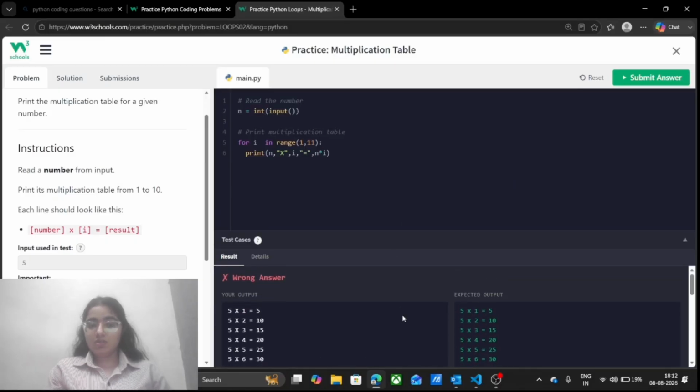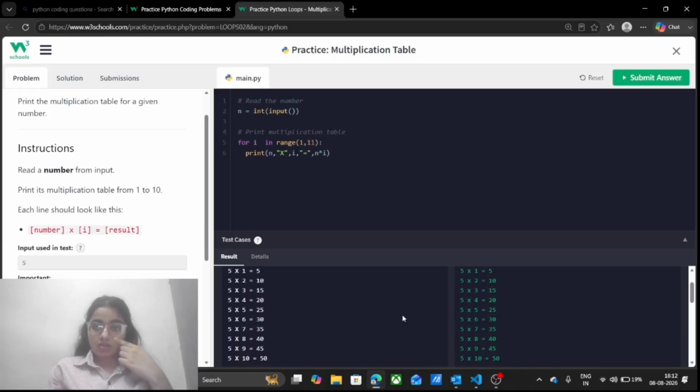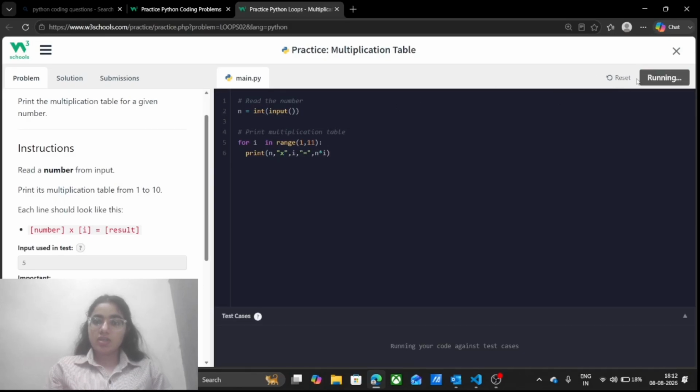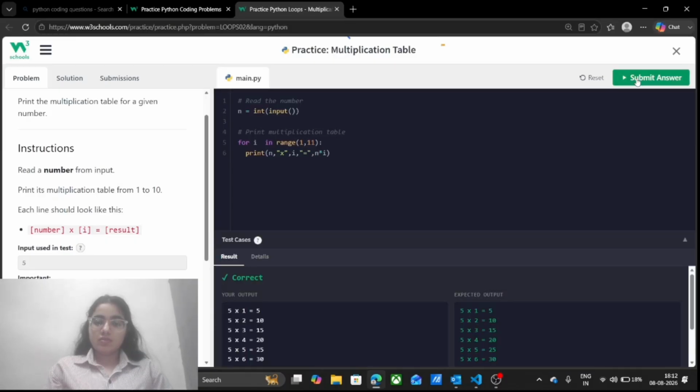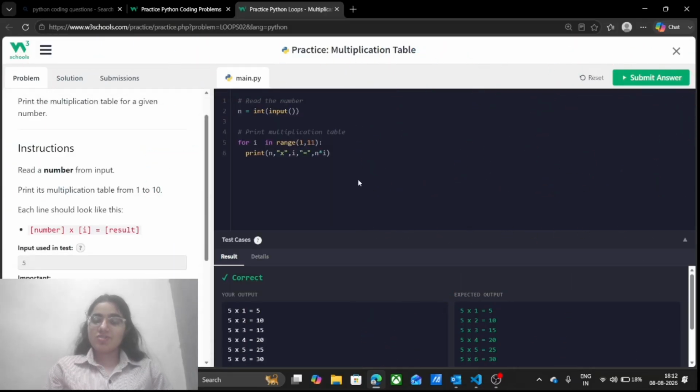See here, what I'm getting as my output is, I have to write the small x here instead of the capital X. So I will make it small x, and now submit it. Yes, it worked absolutely fine. And we have completed this question.